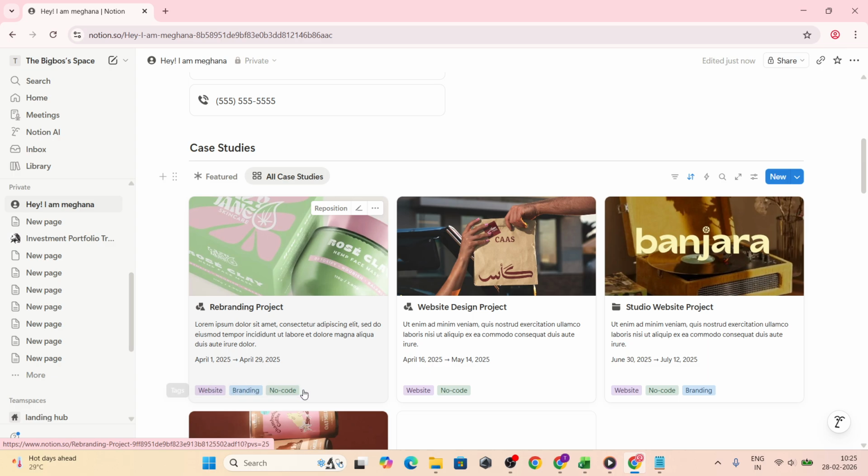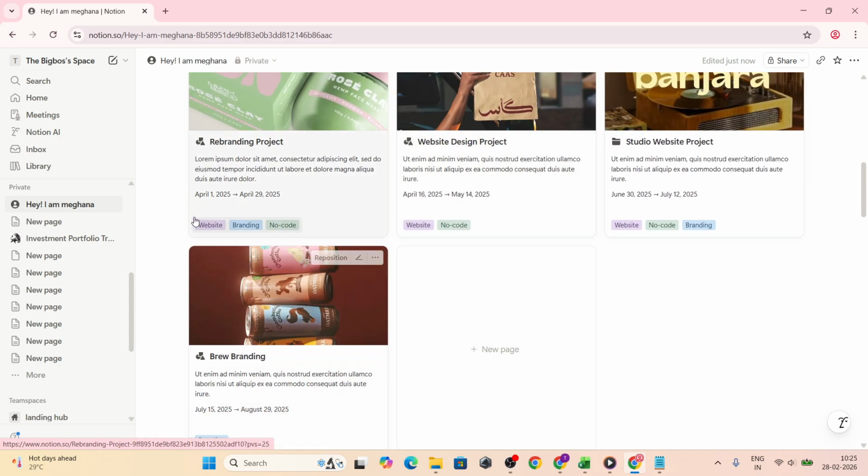Inside each project page, include a short case study with context, the challenge, your process, and the outcome. Tag projects by service or industry so clients can filter what matters to them.